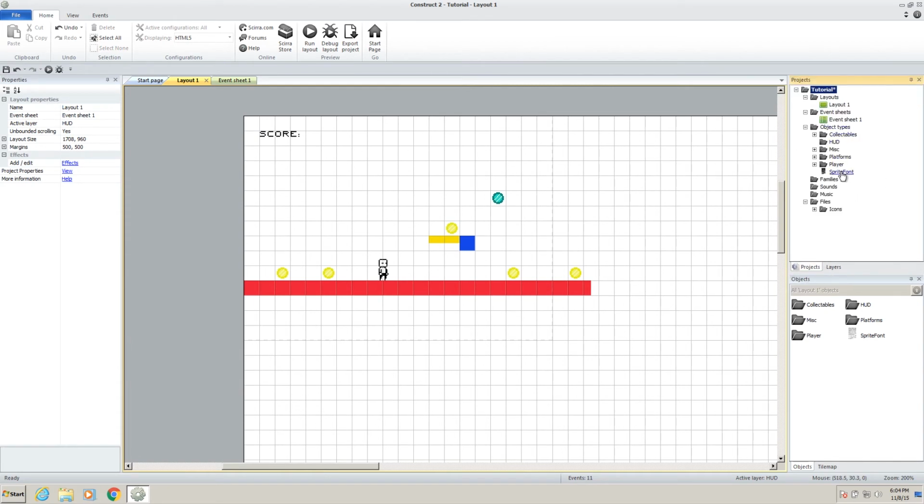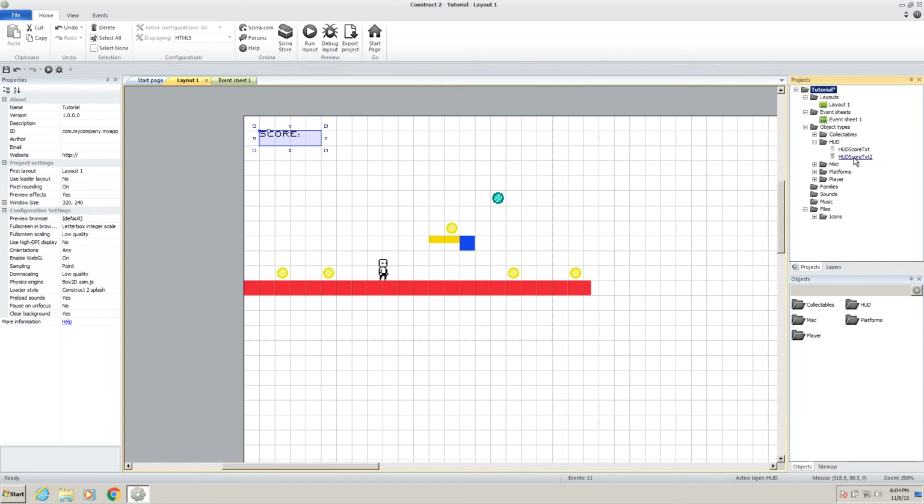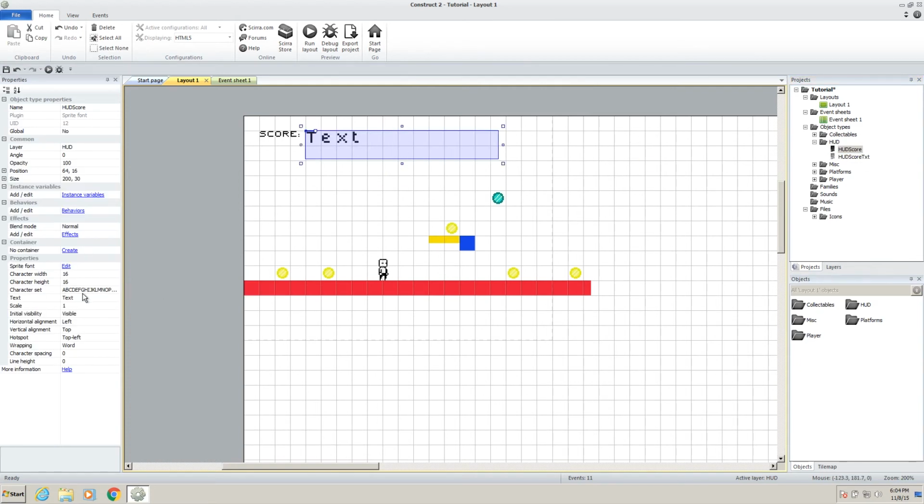So let's put our sprite font in the HUD folder, which I didn't do, and I should have done, and we're going to call this HUD score text, and then we're going to clone this and call this one HUD score. All right, now let's drag that onto our game. We're going to have to halve the scale again for some reason. And now we have a nice little text for where our score is going to be, but there's another problem now.